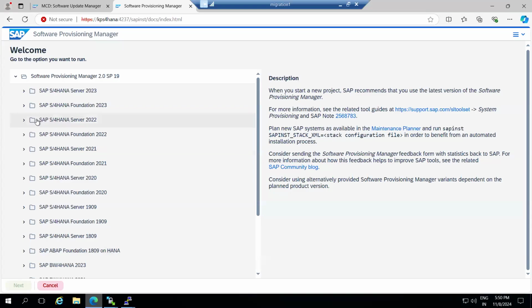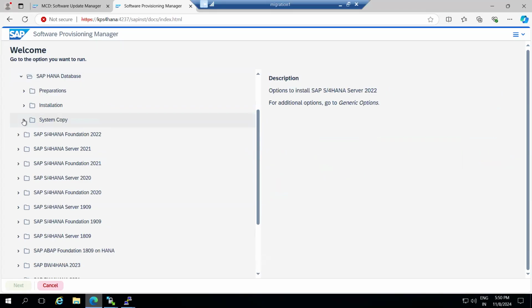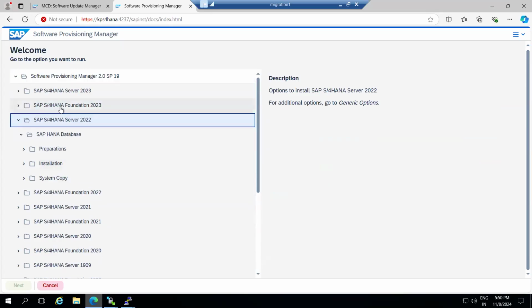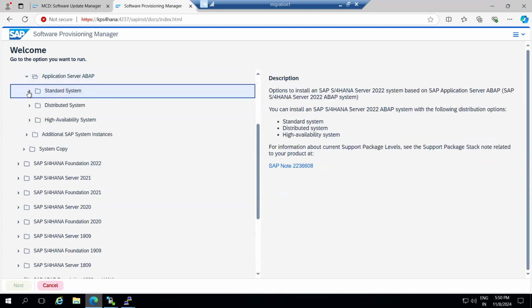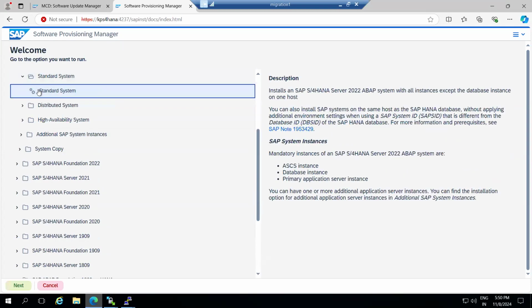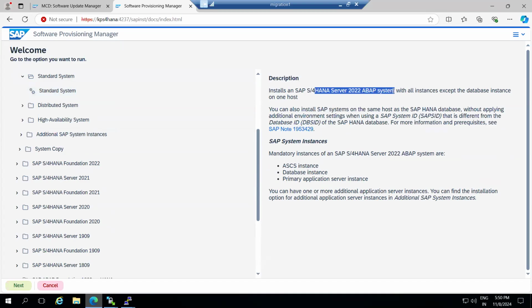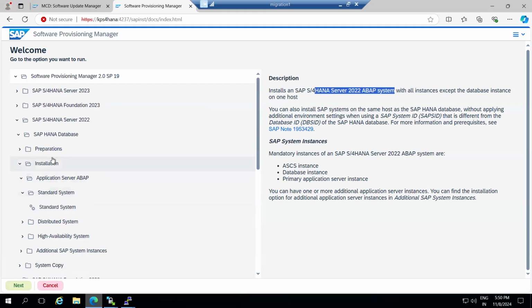S4 HANA, anything. So here we are going with the S4 HANA 2022, right? I'm selecting the 2022 here, then dedicatedly for the only one HANA database, then installation, then application server above, standard system, then standard here, right? So why? Because we are doing the S4 HANA 2022 above system instance here. Just click on the next button here.